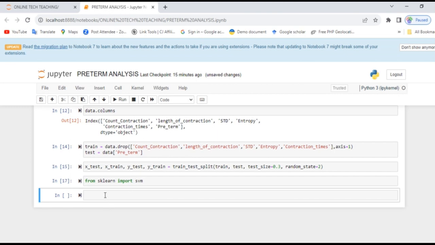Now that we have imported the support vector machine, let's generate a model here. I'll say cls, which is the variable name, equals svm.SVC. Now we are calling this a model. By so doing, we'll set a kernel. I'll set the kernel to linear.